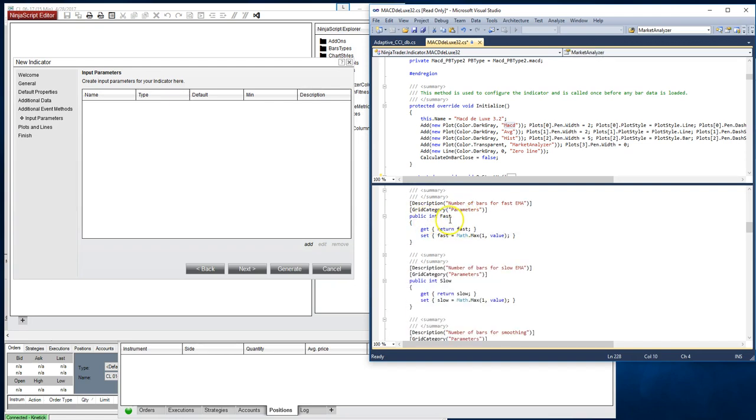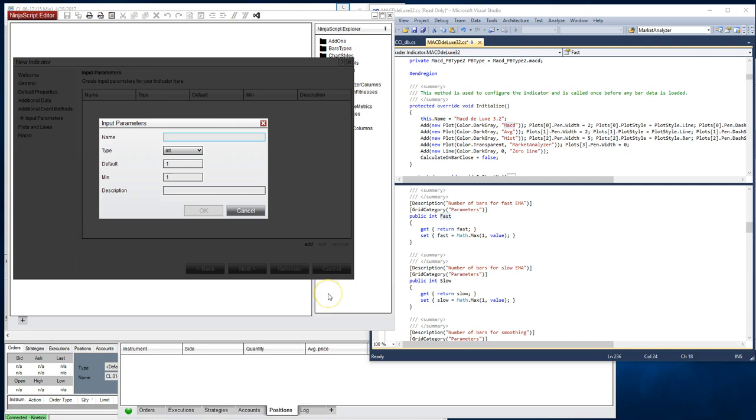So the first one is going to be the fast parameter for the MACD. In this window you hit add, and then the name is fast. It's important that you get this name exactly right here, because in OnBarUpdate, when we go to copy and paste the code, if this name isn't exact, then we're going to have to change all of them, and I can see myself actually not wanting to do that. So make sure this exactly matches that.